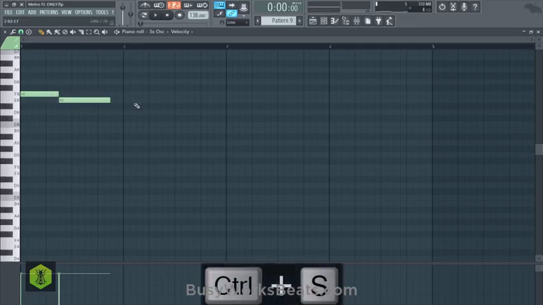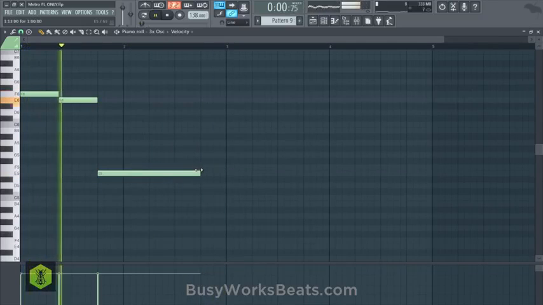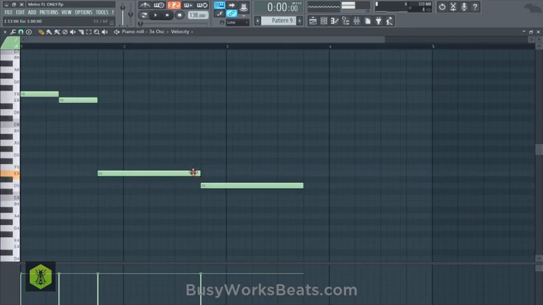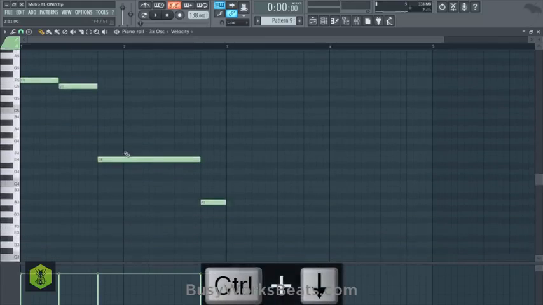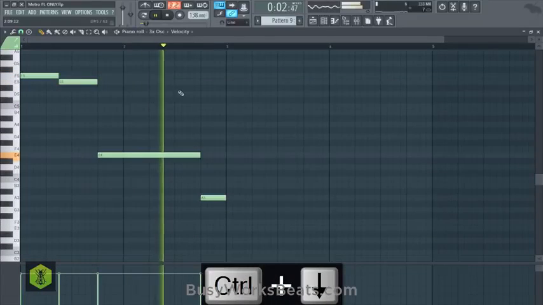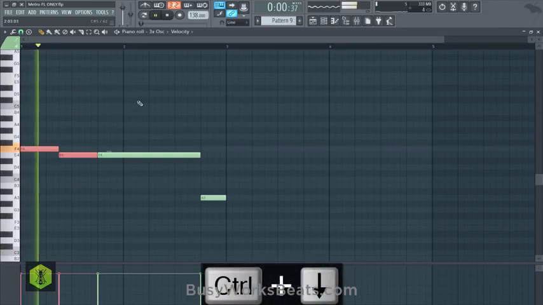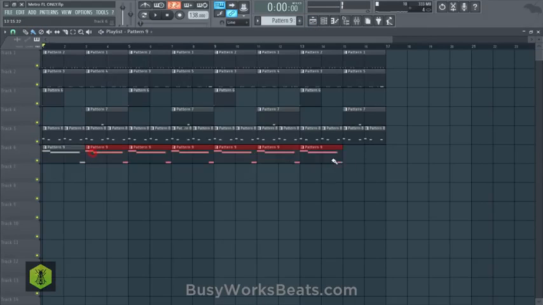I'm going to go bum, bum, bum. So we're going to do octaves. That's going to be the bass line. Pretty simple, but we're stretching different octaves. Now what I'm going to do is pull these down an octave, hitting Control down, and literally have that repeat.